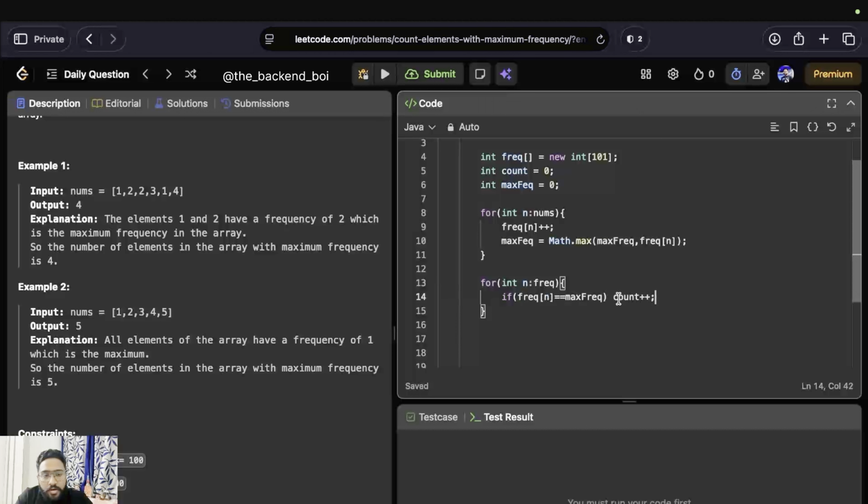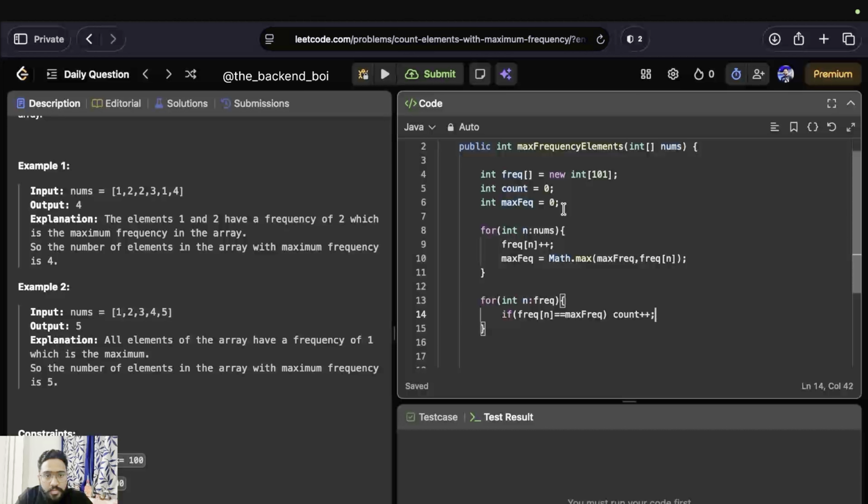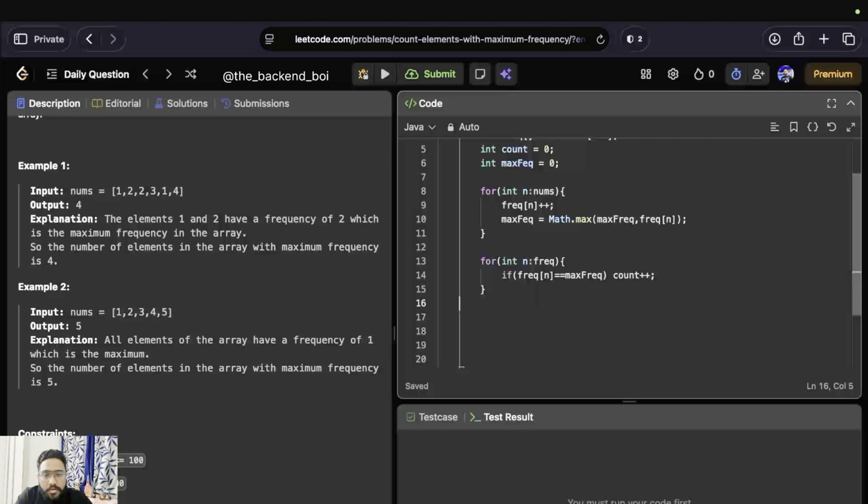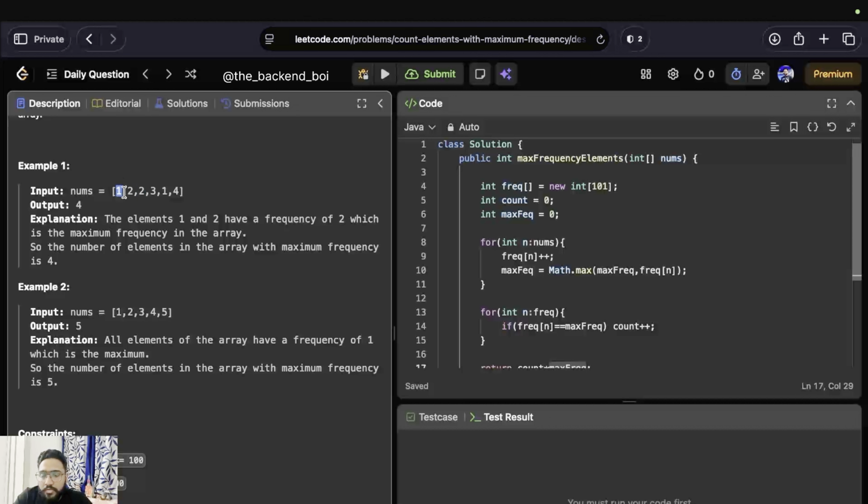So we will have the count, meaning how many numbers have the maximum frequency, and in return we'll simply return count times max frequency. Let's suppose in this case we have a count of 5 and the maximum frequency is 1, so we will return 5. In this case the maximum frequency is 2 and the count is 2, because in the frequency array it will come twice only, 1 and 2, so it will give 4.